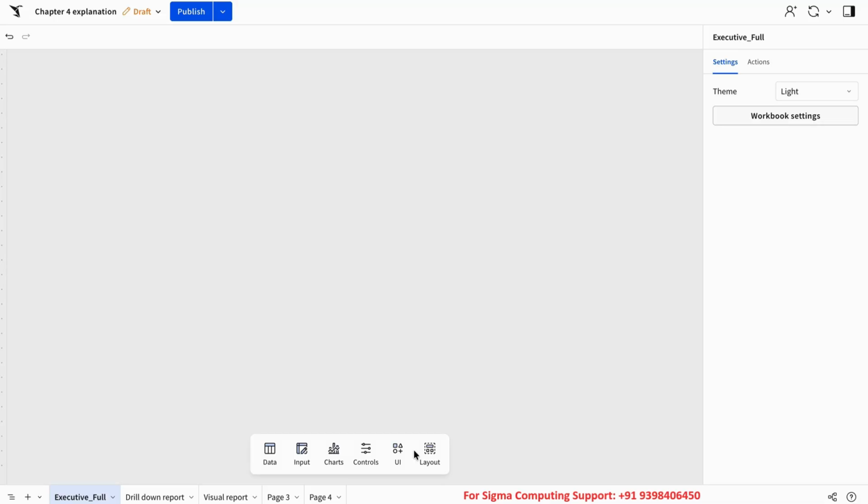Because this is chapter 4, that is the reason we are talking about this introduction: data, input, chart, controls, UI. But after some chapters, I'll be creating a dashboard. I'll be using the source, and then I'll be connecting a different source again and creating a dashboard. At that time, it will be helpful for you to understand these concepts and create dashboards as well.